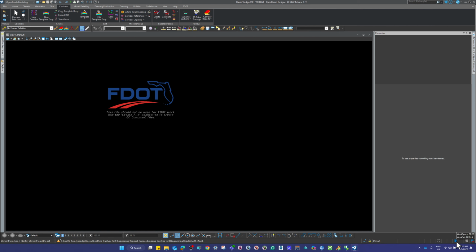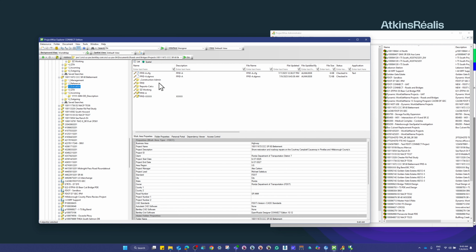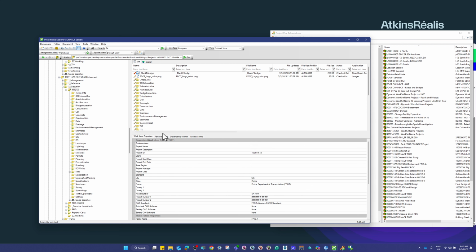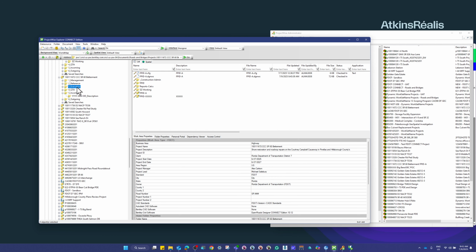So let's do it, and I'm going to do it step by step from scratch. Let me close all this. Let me clear the cache. Free the file. Okay, so go to execution, and then right-click, new work area, and do next. It will ask you if you want to use a template or not. If you have a template, you can use it.